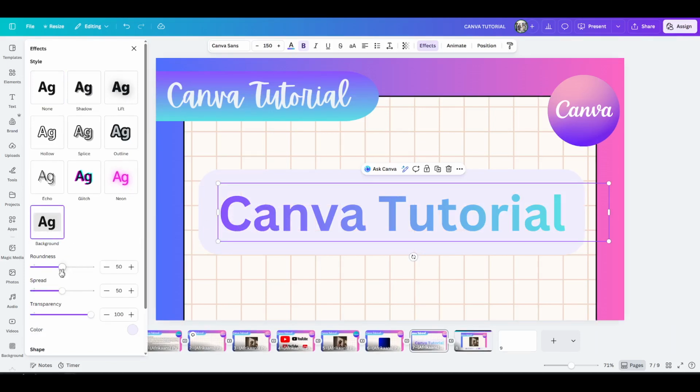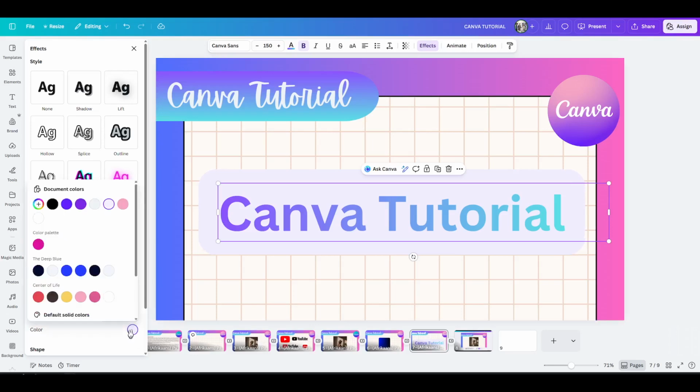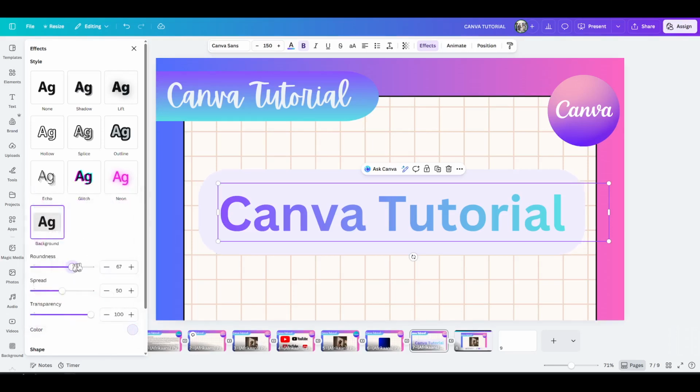You'll find several controls to customize the look. Roundness adjusts the corner radius of the background shape. Drag it down for sharper corners, or up for soft, rounded pills that feel friendlier and more modern. Spread controls the padding around your letters, essentially, how much breathing room the background gives your text. Increase it to create a bold, banner-like highlight, or decrease it for a tight, subtle label.